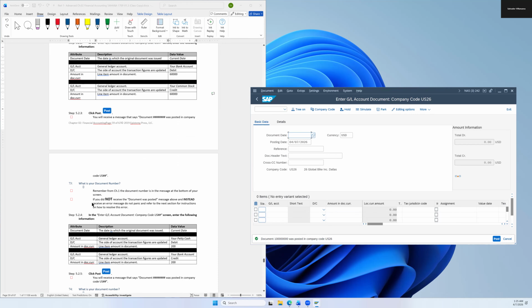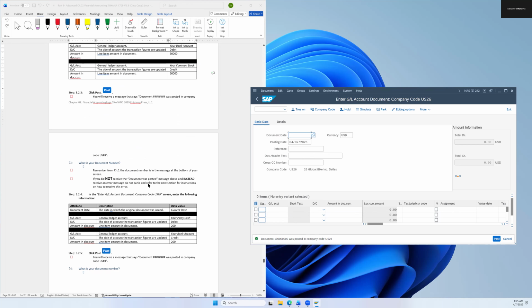So for 73, what is your document number? Go ahead and give them your document number. Run from chapter one document. Numbering message is at the bottom of your screen. If you did not receive a document that was posted, message above, instead you received an error, do not panic and refer to the next section for instructions on how to resolve this error.